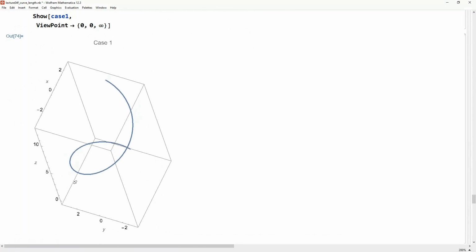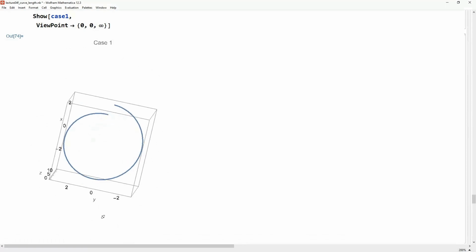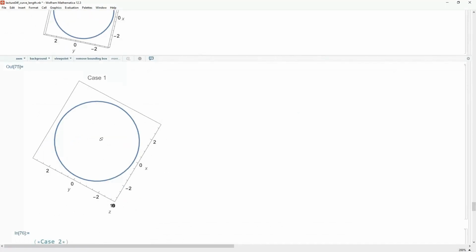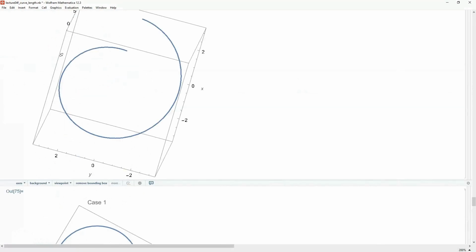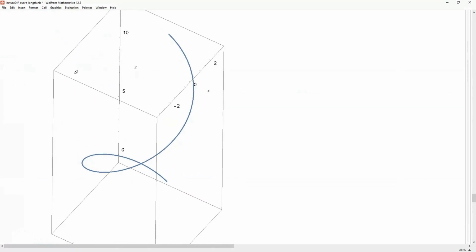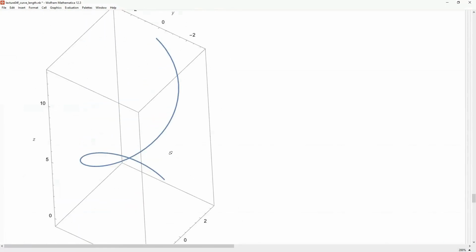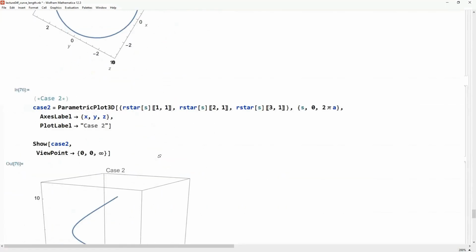In fact, if we look at it from the top, it generates one full spiral. Let me come down here to get a better picture. This is a top view. So we see that in this case, with t going from 0 to 2 pi, it gets you one full spiral. But the length of this spiral is greater than 2 pi times a, and that's what we're going to look at in case 2.